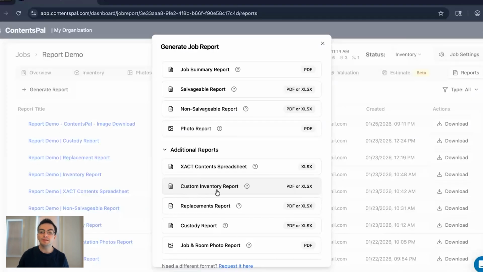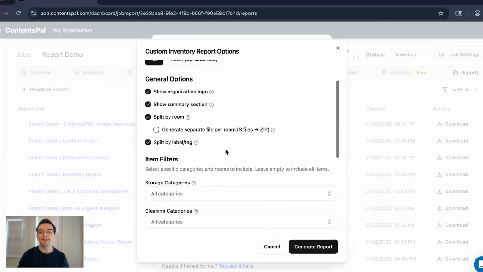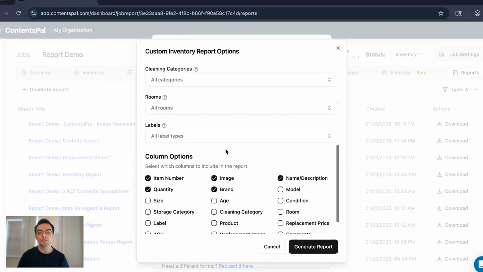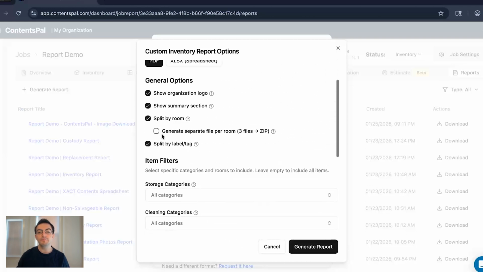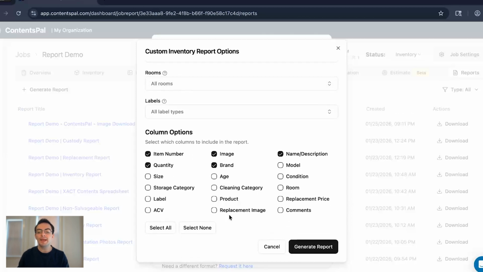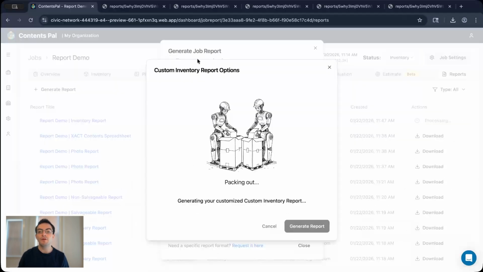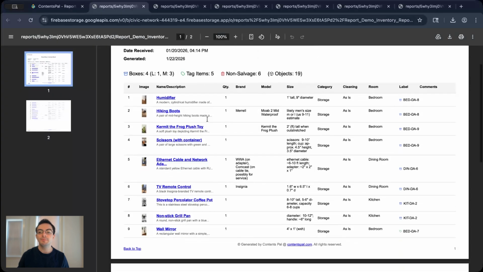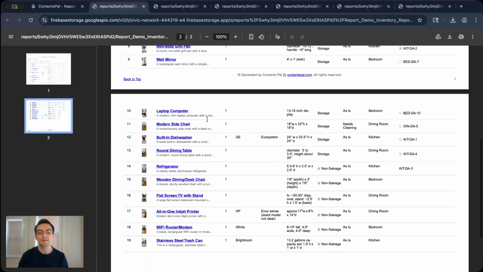Meanwhile, the Custom Inventory report, as the name implies, is fully customizable. It is basically a combined salvageable and non-salvageable report, and you can select from the options to split by the room or label, do the item filters, and the column options. You can export this report as a PDF or as an Excel spreadsheet, depending on your specific needs.